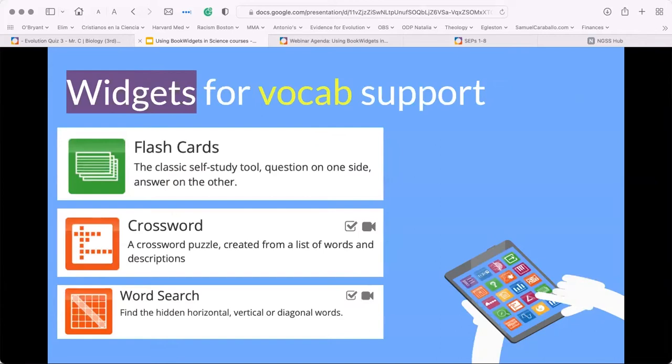So first of all, I would like to show you some of the capabilities of BookWidgets to help students develop vocabulary skills. Science courses have a language of their own. There are a lot of concepts, a lot of terminology, and we're constantly looking for tools and ideas on how to help our students come up to speed with all the terminology that they find in our courses, whether it be biology, chemistry, physics, environmental sciences, even some mathematics and engineering. So I'm going to show you one example: flashcards.